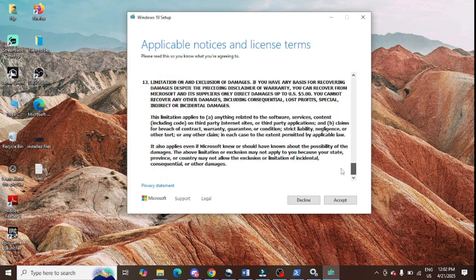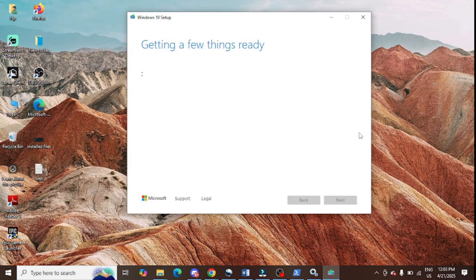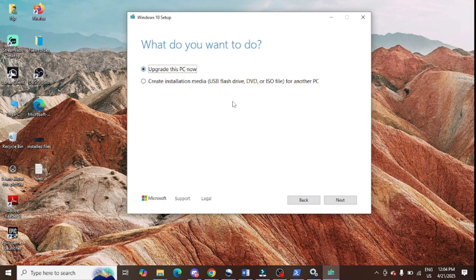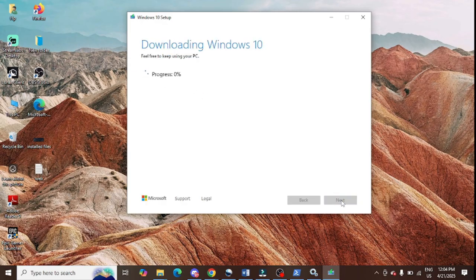Now you need to scroll down to the bottom and click on accept. It may take time to complete. You just need to follow the on-screen instructions. You just need to keep all your files and apps. Tap on this and click on update to complete this process. After you can see update, press on this, upgrade this PC now, and click on next. It will take some time and download the necessary things for your PC. After doing this process, you need to restart your PC and check whether this issue got resolved or not.